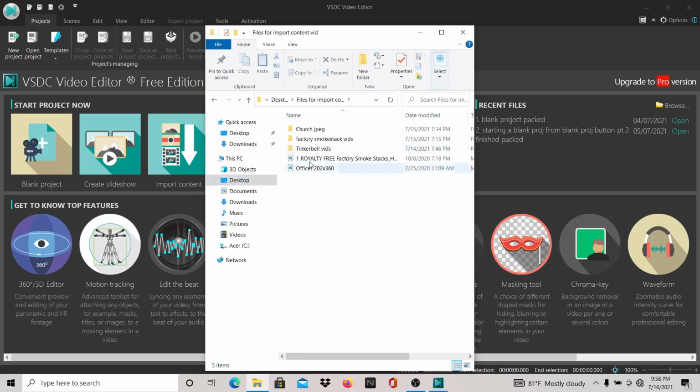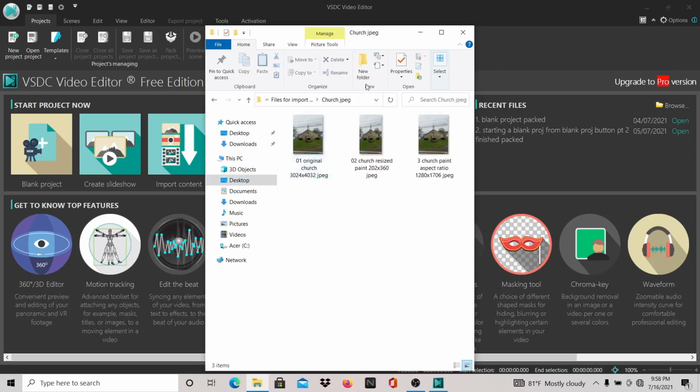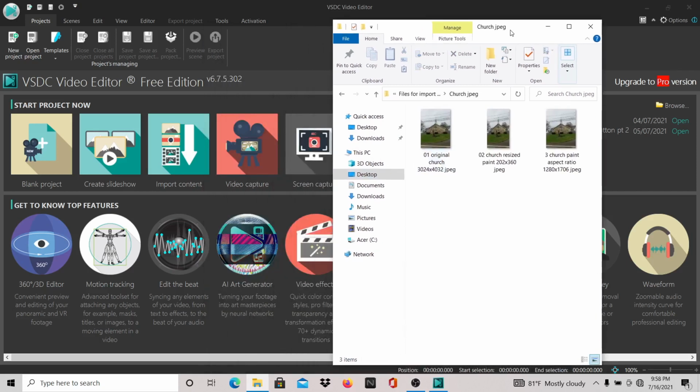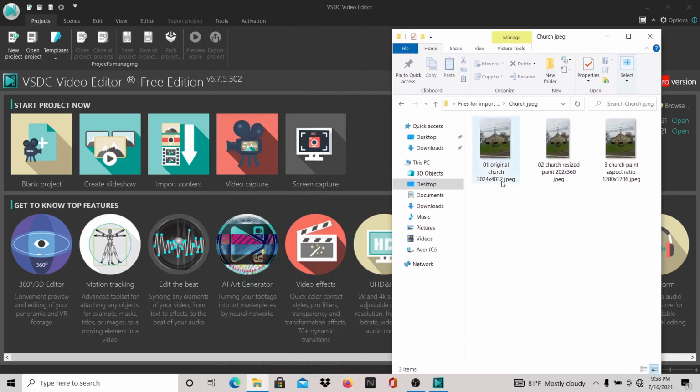Okay, I have here 3 images of a church. This is the original image file, and it says the dimensions are 3024 pixels wide by 4032 pixels high. And you see what the dimensions are on these right here.